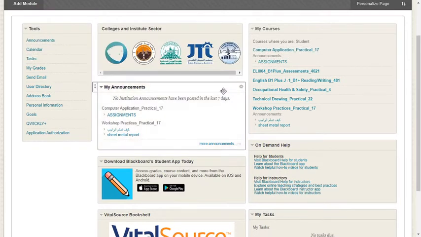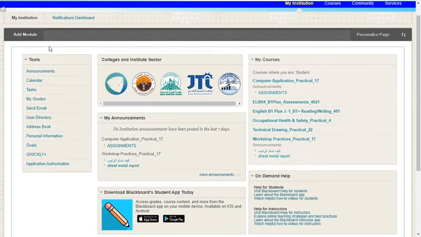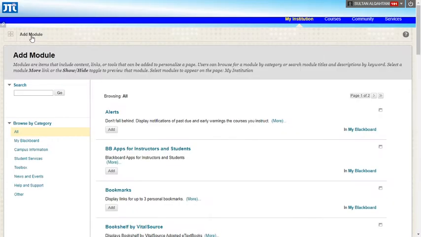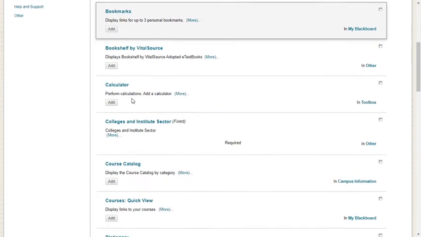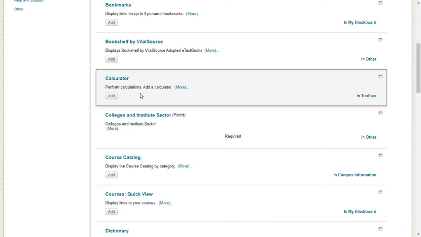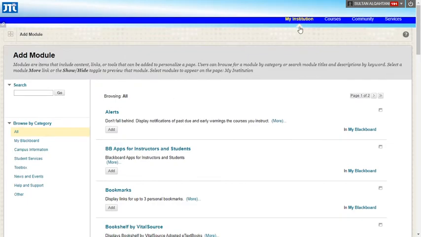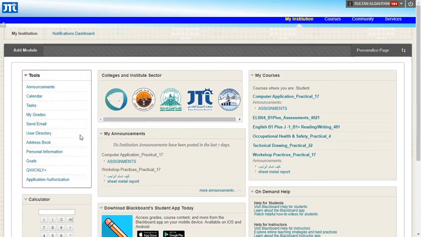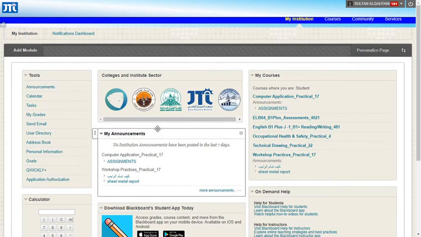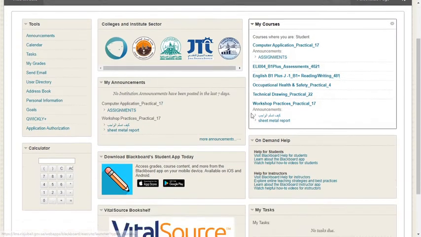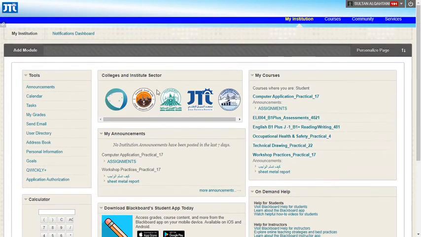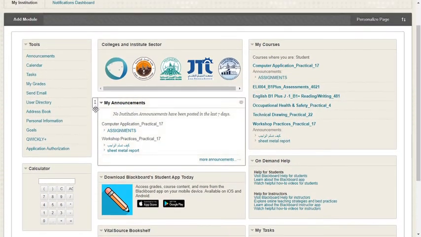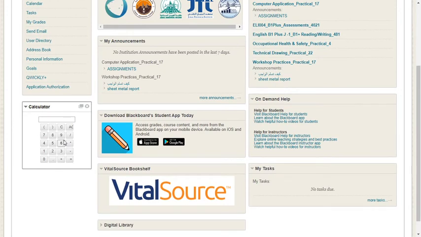Also, it is possible to add a module. So go here and then, for example, you would want to add a calculator. So add, and then go back to My Institution so that you will see the calculator right there. Now, what happened? You were able to personalize the layout of your Blackboard by rearranging some of these modules, closing some modules, and even adding a module such as the calculator.